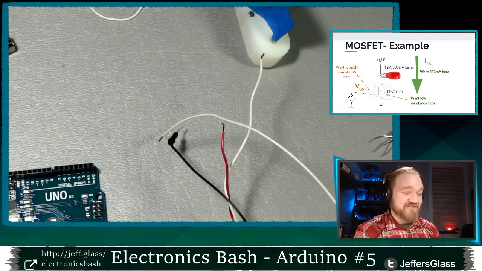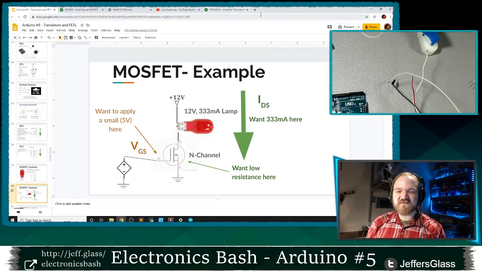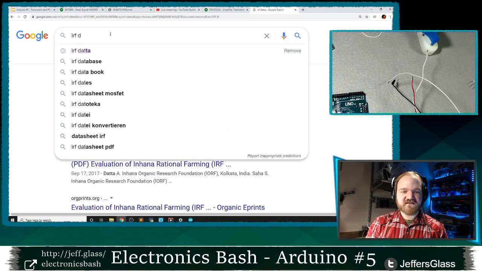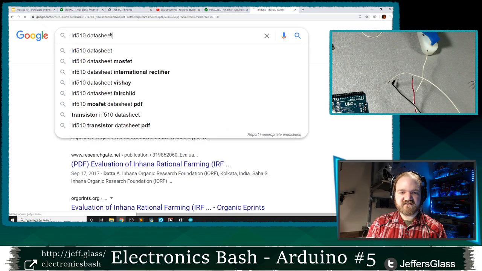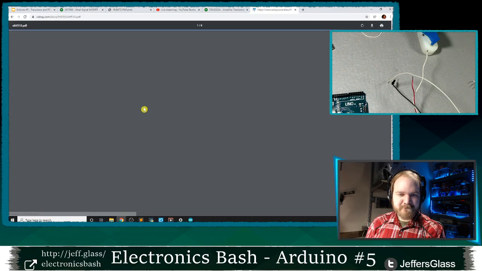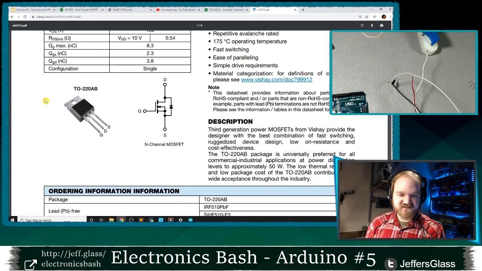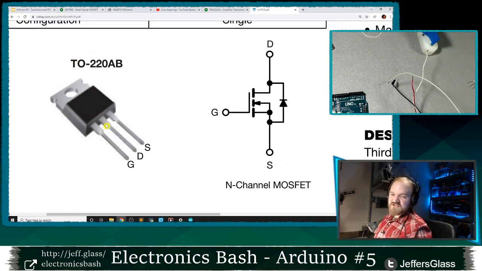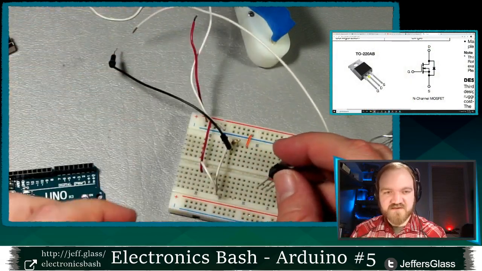And like I say, I forgot to look up which pins are which on this transistor. So you get to watch me Google it live. So I'm going to search for an IRF 510 data sheet. There we go. I love this. When the data sheets have a 3D view like this, there's no way you can screw it up. So my gate pin is on the left, my drain is in the center, and my source is on the right. So let's come back to the table here.